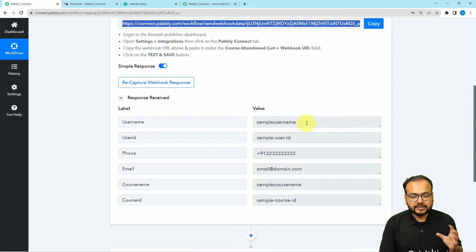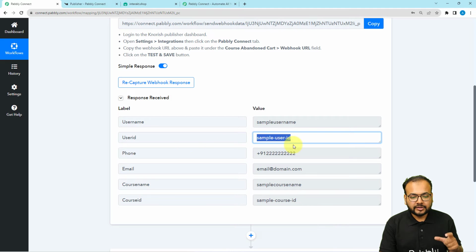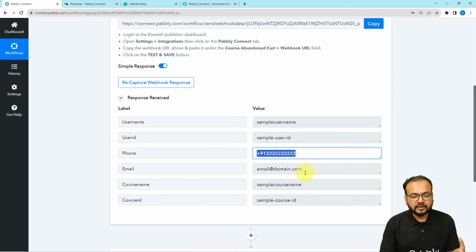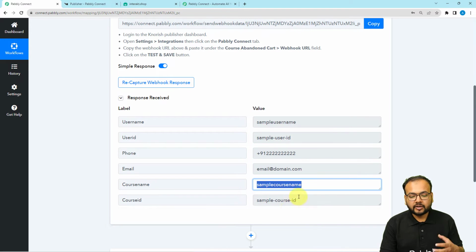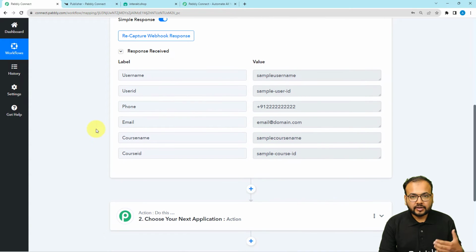We are going to receive the username of the student or the customer. The user ID is going to be received here. The phone number will be received here. Email address, course name, and course ID. These are all the things that we are going to receive whenever someone is going to abandon our cart.